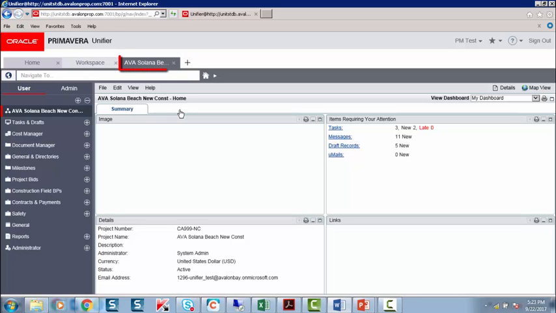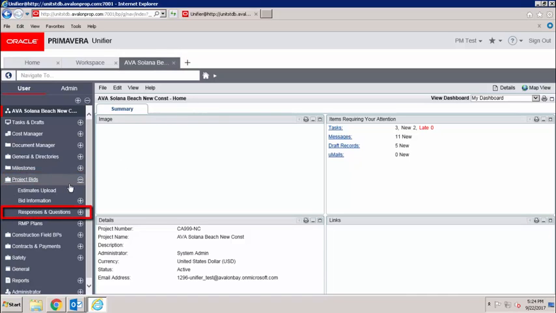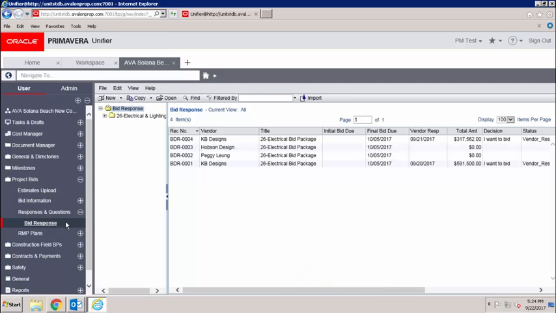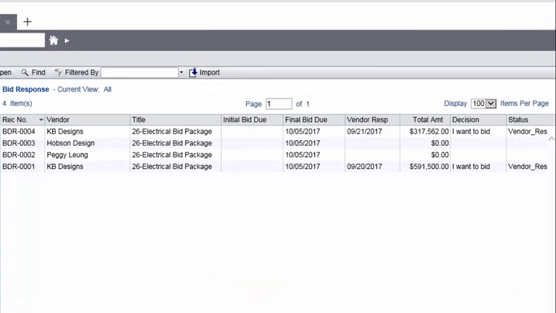Here on the Project tab, there are two places to find the bid responses. The first is under Project Bids, Responses and Questions, Bid Response. In this view, you're able to see who has responded, what the status is, and if they've already presented their numbers.